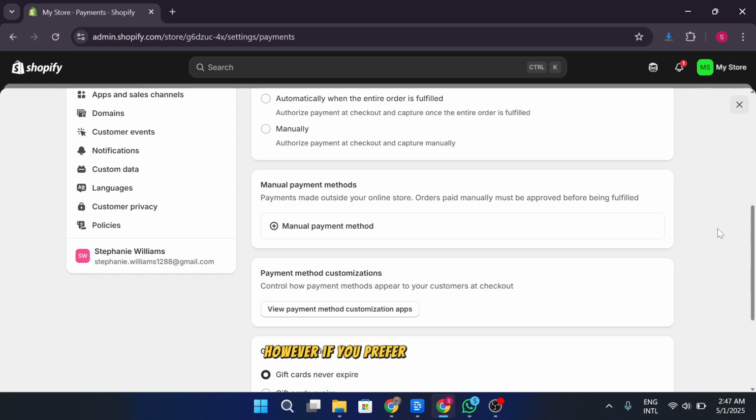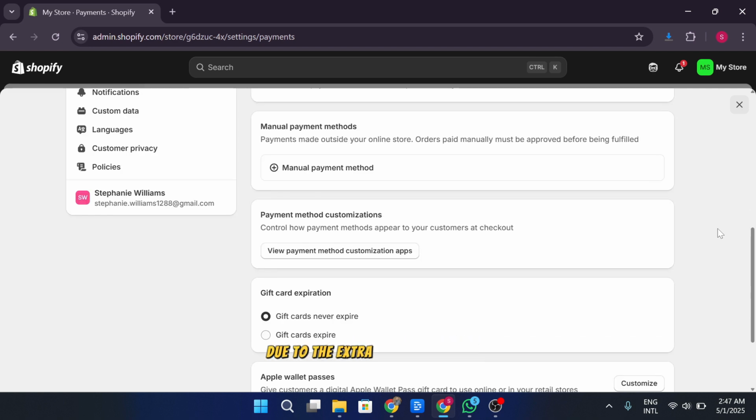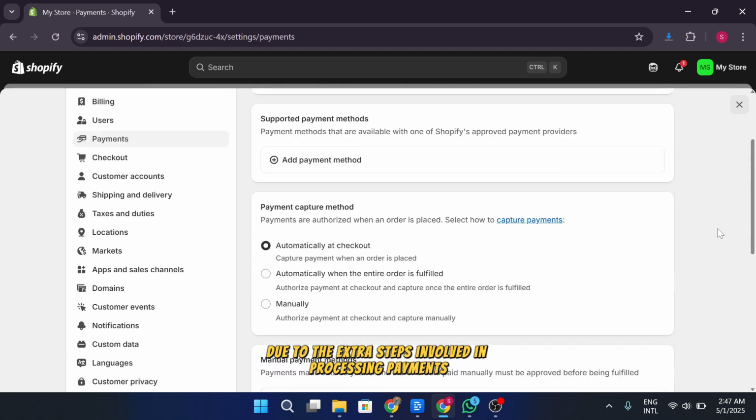However, if you prefer to manually capture payments, you can choose the manual payment method, although this is generally not recommended for most store owners due to the extra steps involved in processing payments.